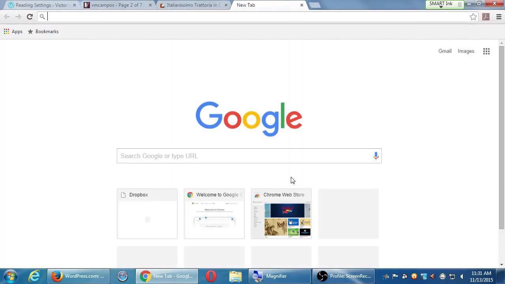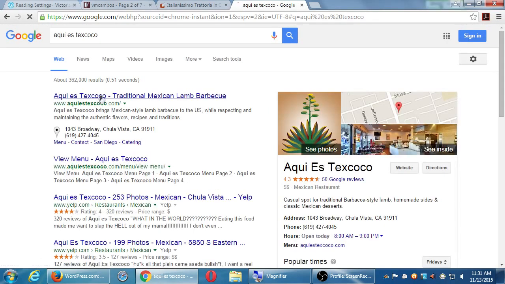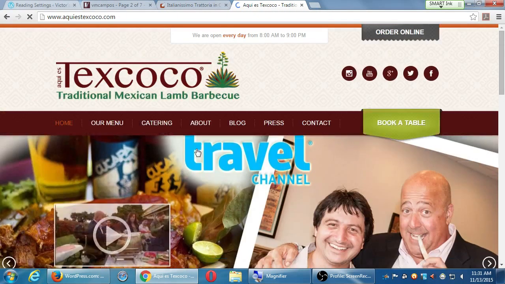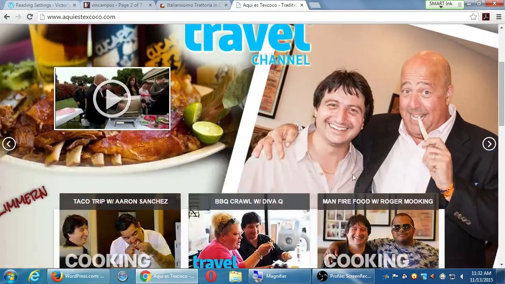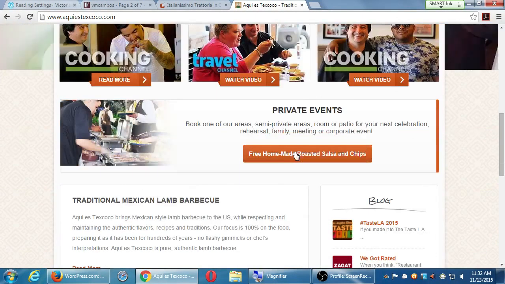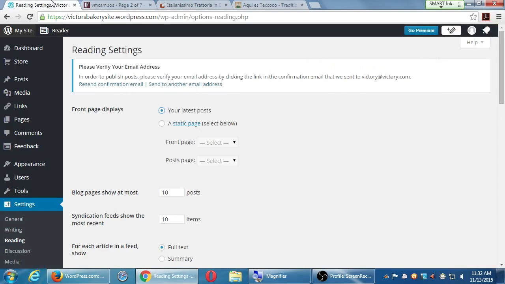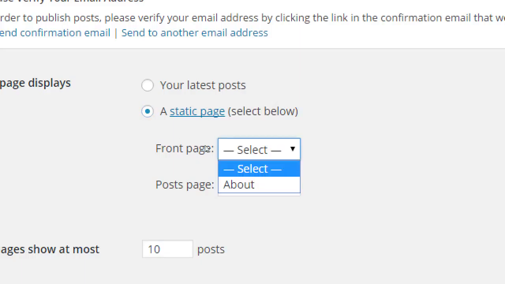And the third kind is the one that I showed earlier of Aquias Texcoco. That one is hybrid. It has a static homepage in that it's got a slideshow and a call to action and such, but it doesn't change mostly. But it does have a blog, so it's got both blog and static, and that would also be setting it up like this, but we need to set front page placeholder and posts placeholder.